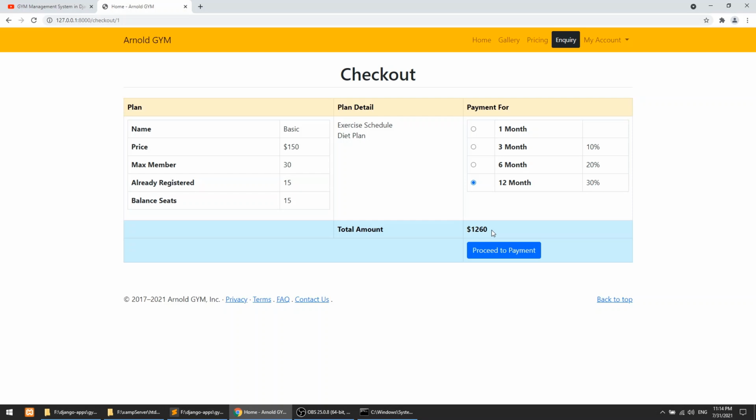So in this video I just wanted to show you this checkout page and this little bit of jQuery. In the next video we will go to proceed to payment with this selection, or maybe we will set up this discount and validity month in our database also.